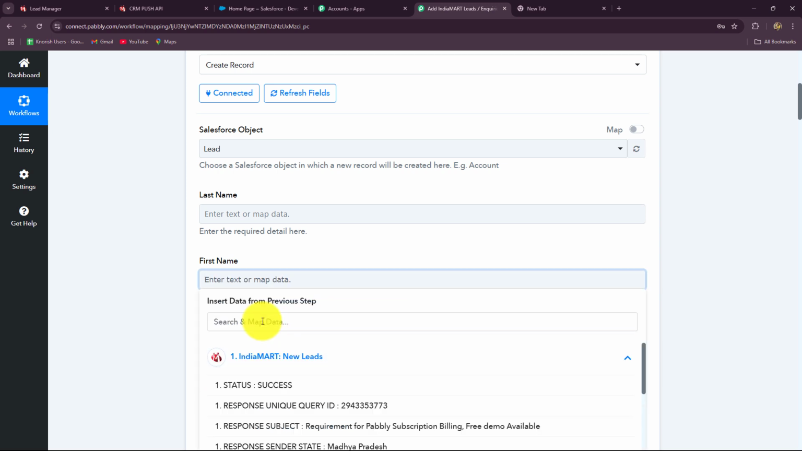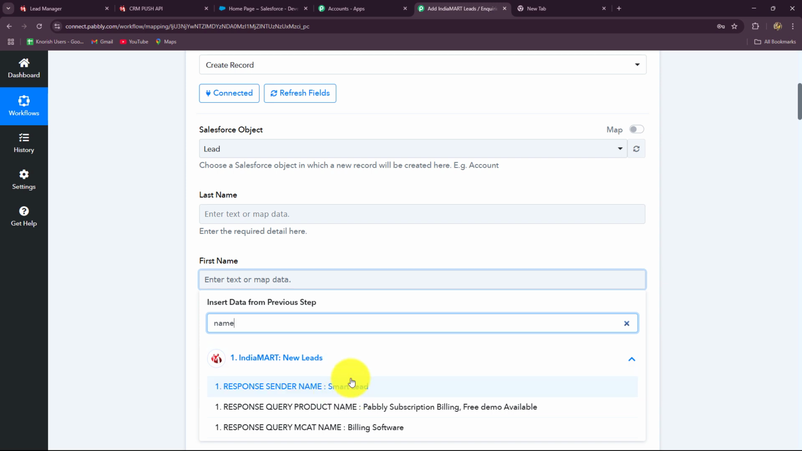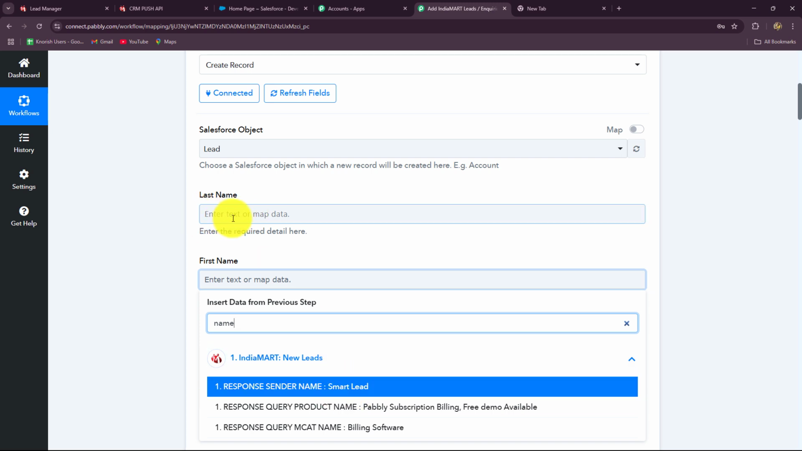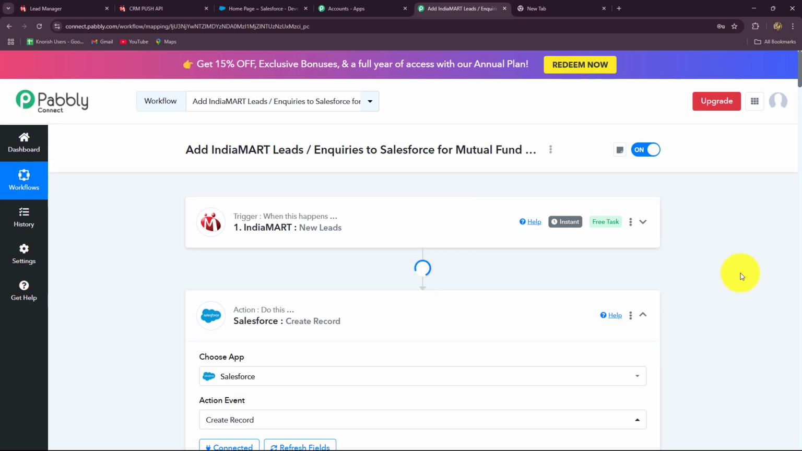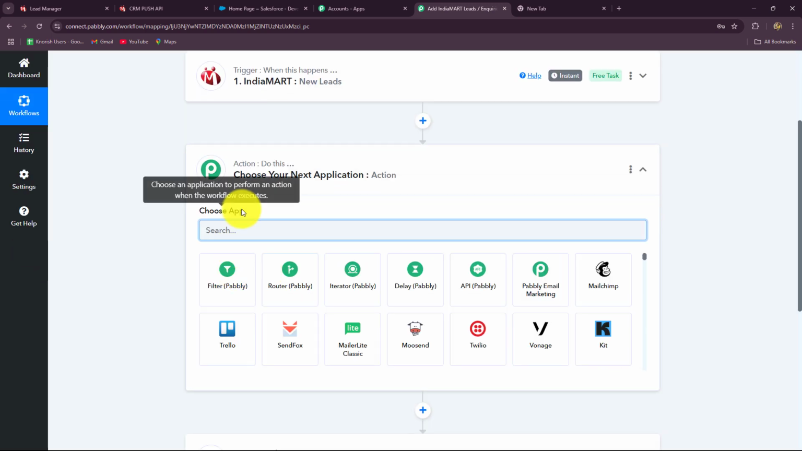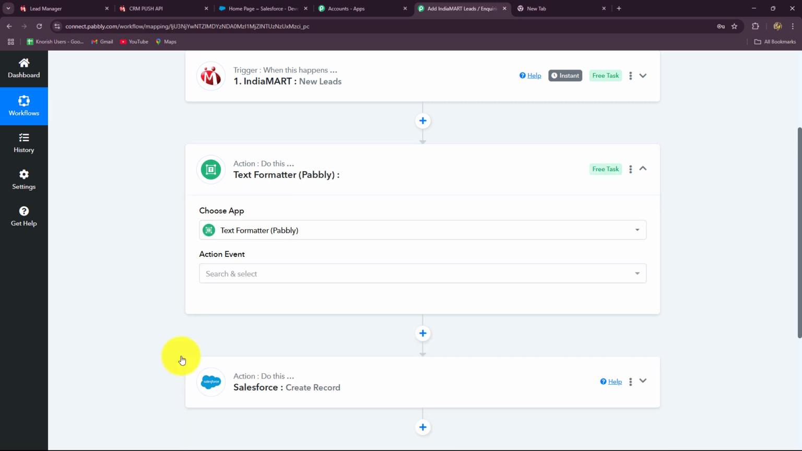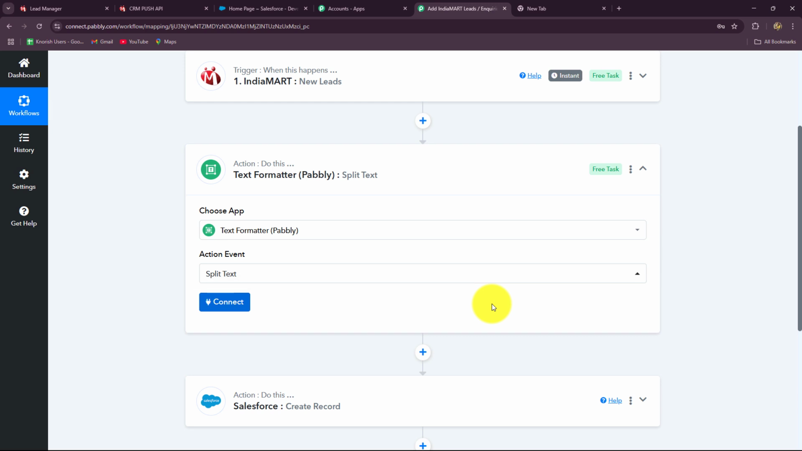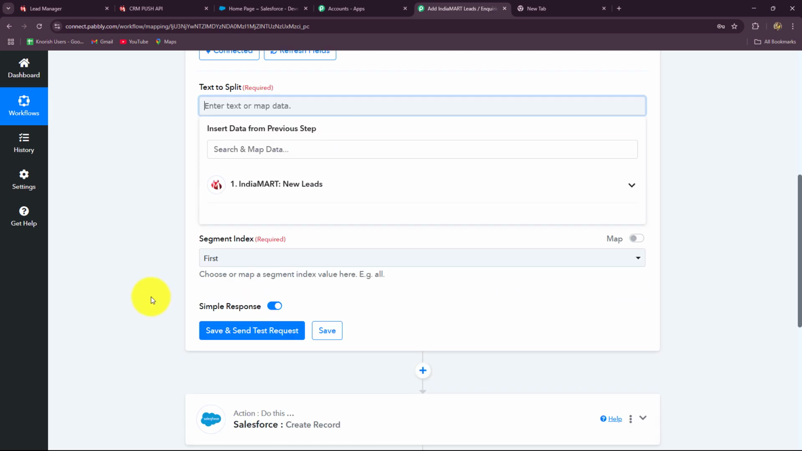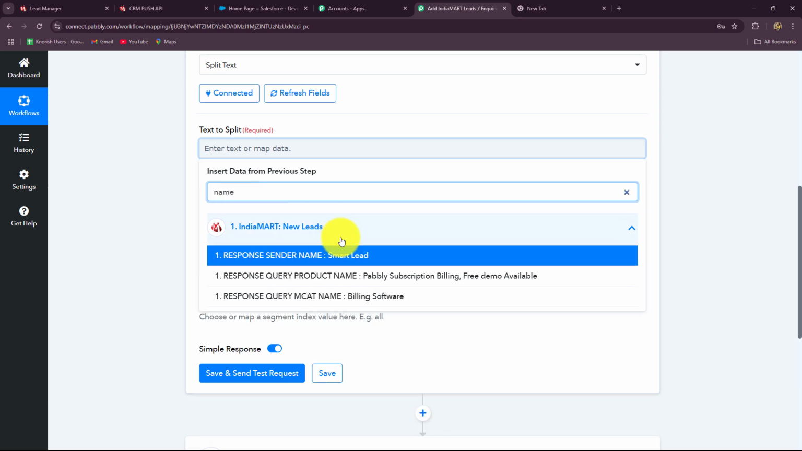But when I search in the previous response for the name, here you can see I have received the full name of the lead, that is in the combined format. But here it is asking us for first name and last name separately, which we have to split. So here we'll go back, we'll click on this add action step button. To split the name, we will use a feature of Pabbly, that is text formatter. Text formatter is an amazing feature which helps us format the text in the workflows according to our requirements. Here our action event will be to split the text, and let's click on connect over here. Now Pabbly Connect is asking us which text you want to split. I want to split the name of my lead, so I have selected that.